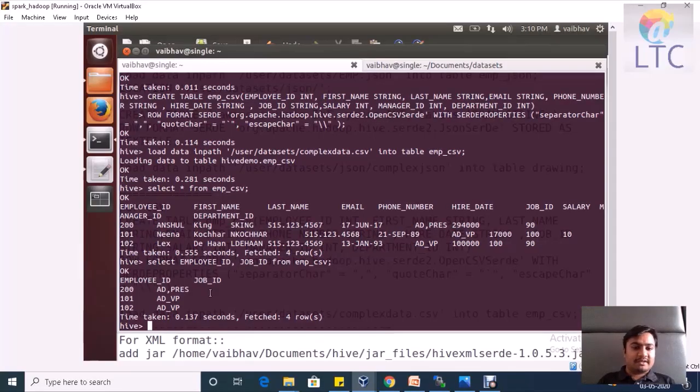So you have to take care that when your CSV contains such special characters or the delimiter is part of the data, you have to use such a SerDe. Otherwise, you can directly go with text files and mention the field separation and line separation.